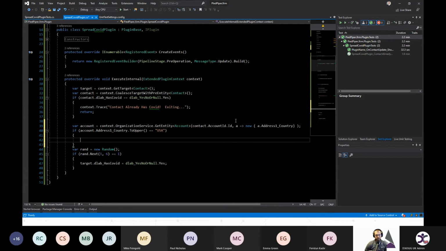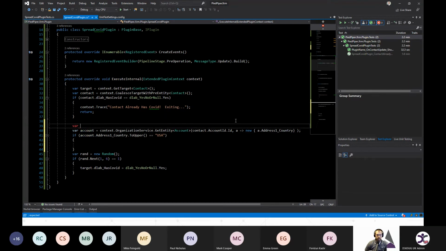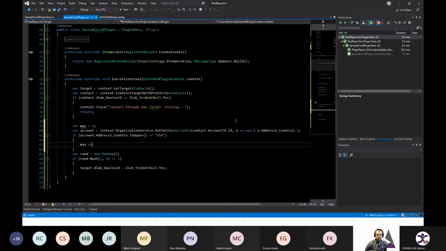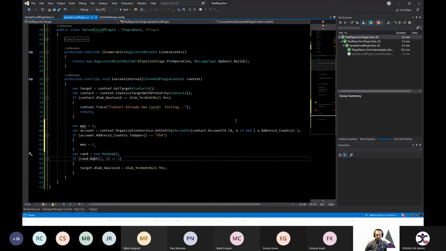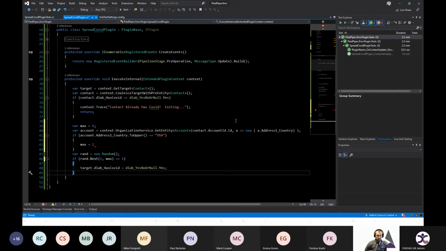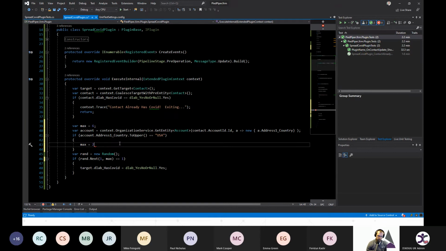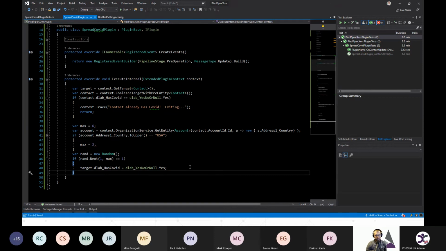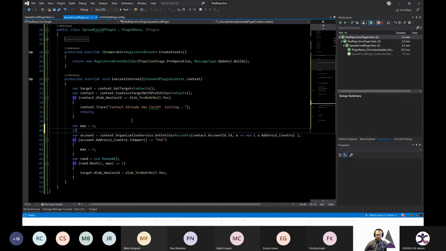So now if this happens, let's say that rather than being 1 in 6, our chances are 50%. So var x max equals 2, and then down here max. And cool. All right, so that's good. All right, so hopefully that makes sense. We've gone and grabbed the actual account for this. Oh, we probably need to also do this too.